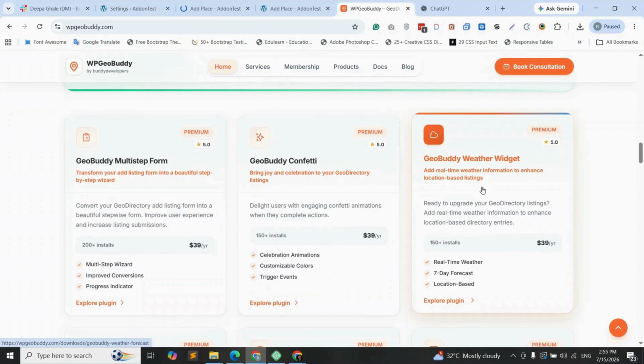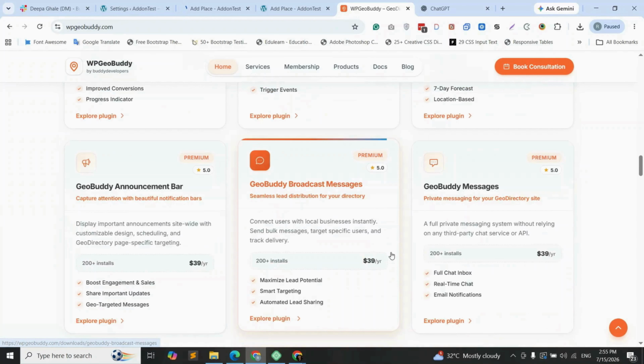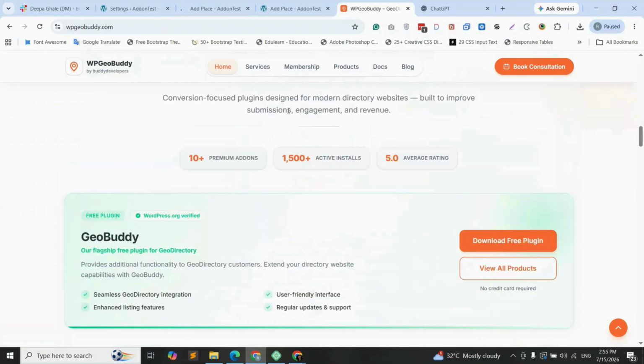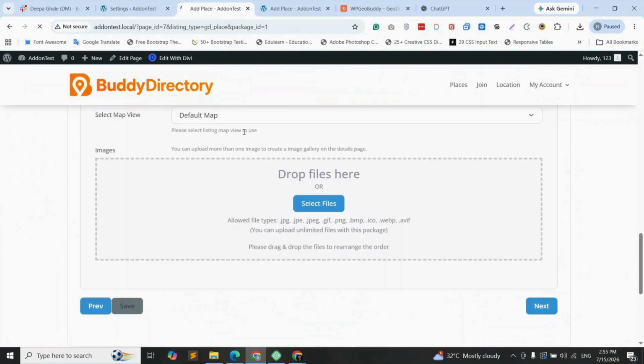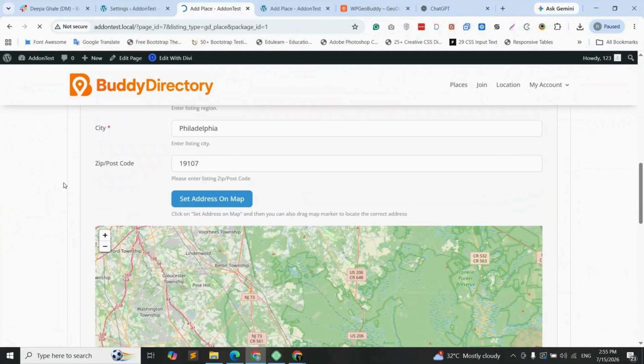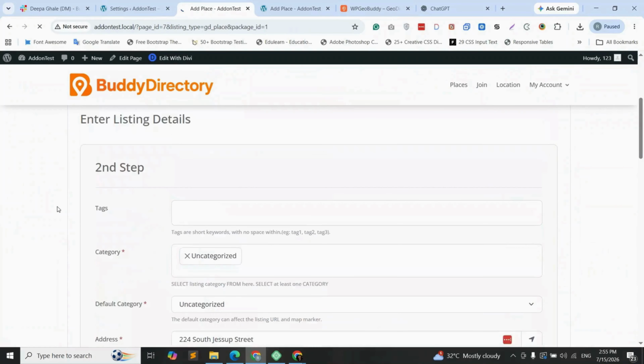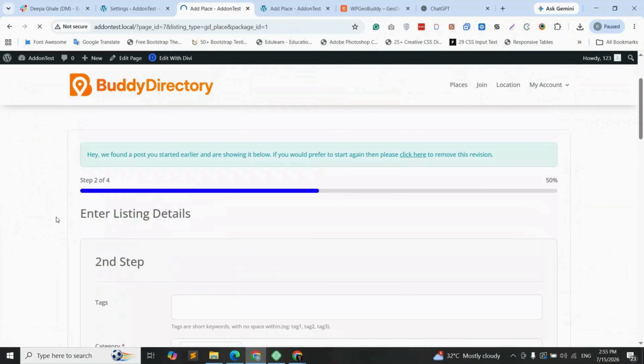So we have shown you our add listing form in its entirety, and we have also demonstrated how to make it convenient for business owners so they don't feel bored, which you can achieve using the multi-step add-on. So that's it for our directory site series, which we are completing today.